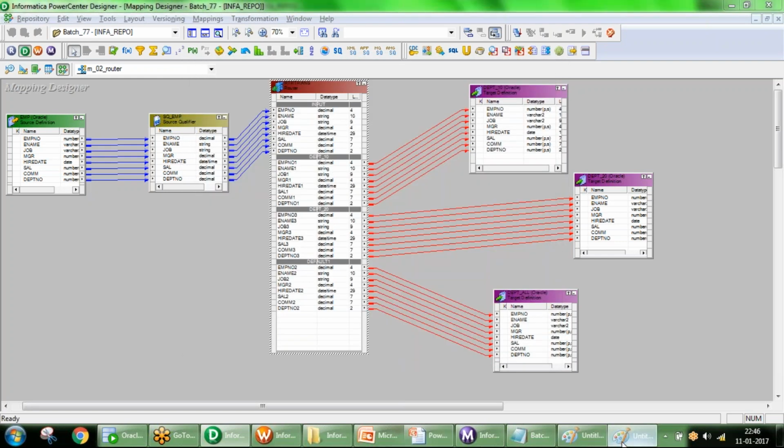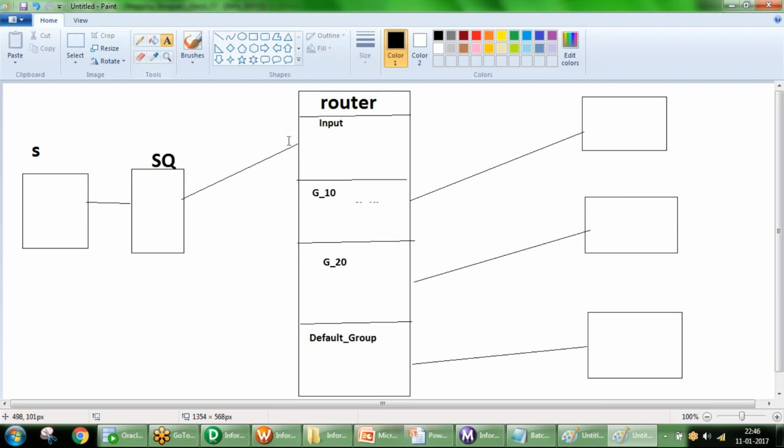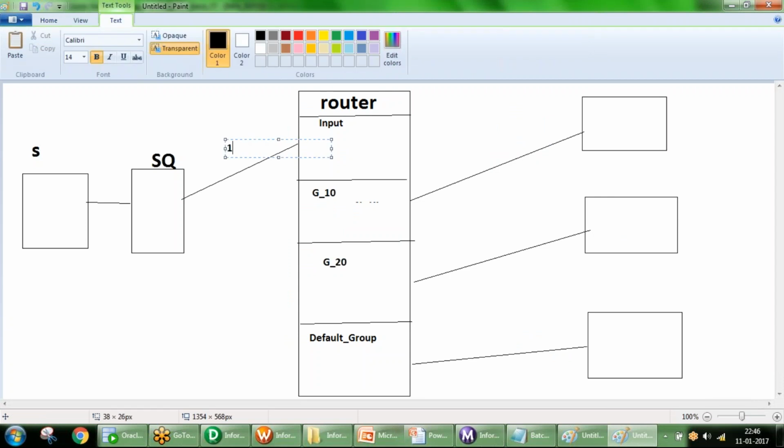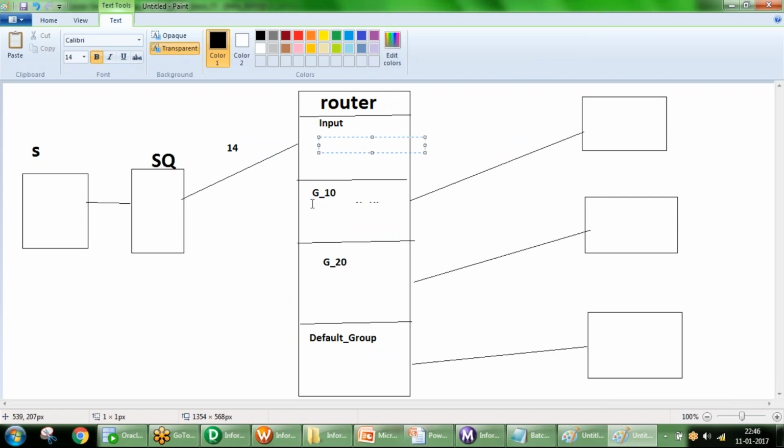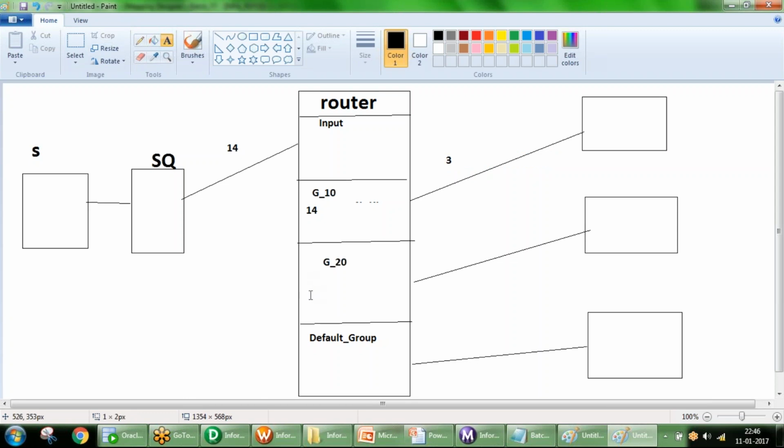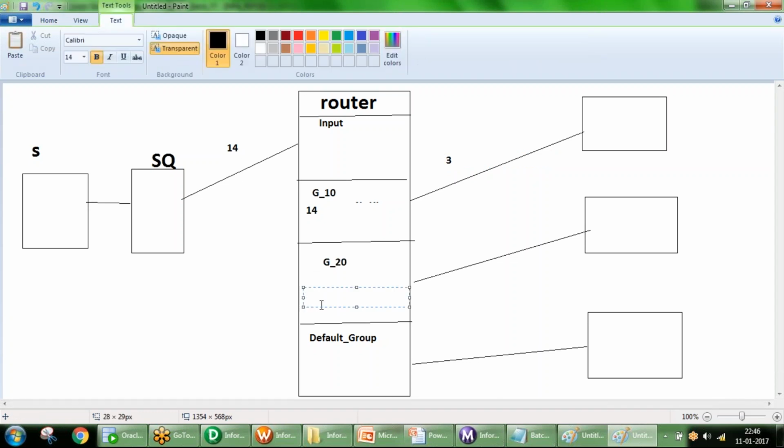Now if you see here, you are going to get 14 records from your source. So you are going to get 14 records from source. Your first group is going to process 14 records to find out matching records, maybe 3 or 4 records out. Your second group is also processing 14 records to find out equal to 20 records. Here it is processing to find out equal to 10 records.